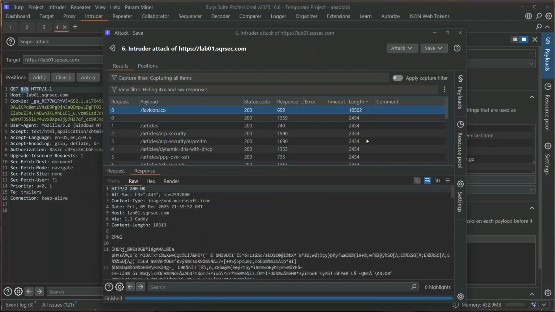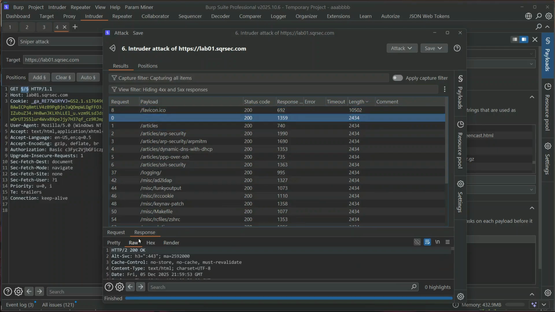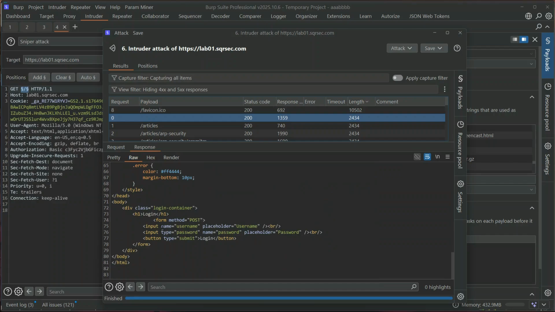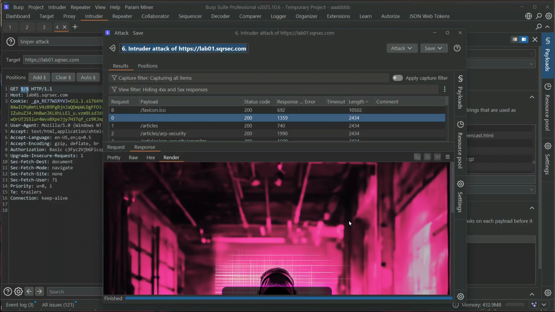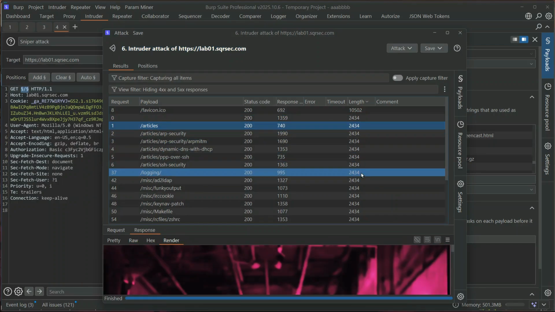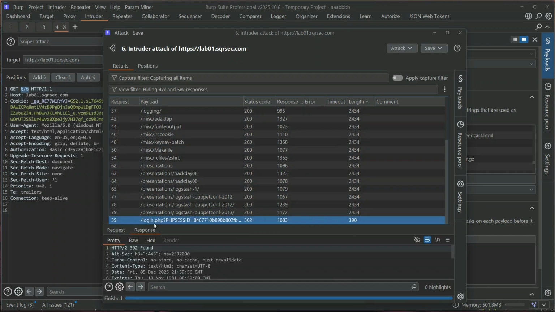Let's sort this by length. So what's different here? The favicon, not interesting. Those are the default ones that we have seen so far. The login form, nothing interesting here. You can see that they are all the same length, so we can ignore them. And then we have this login.php with a session.